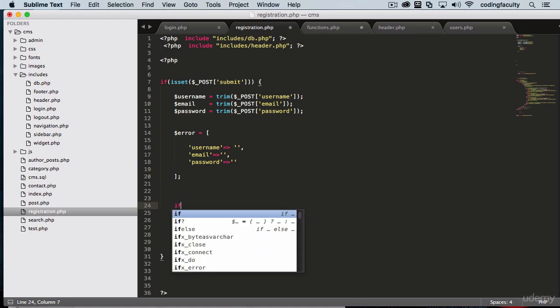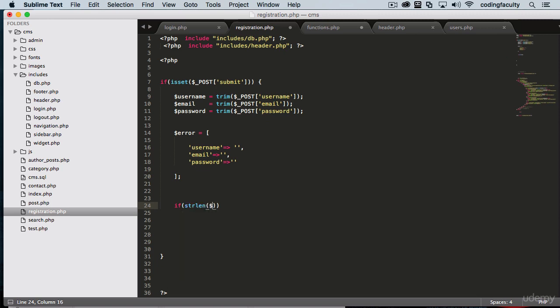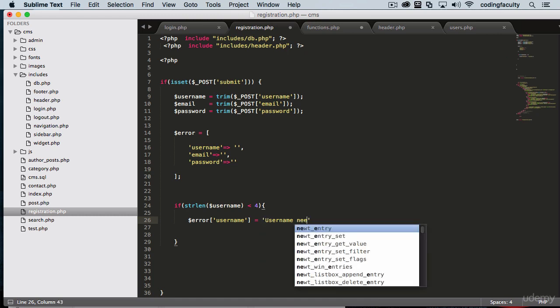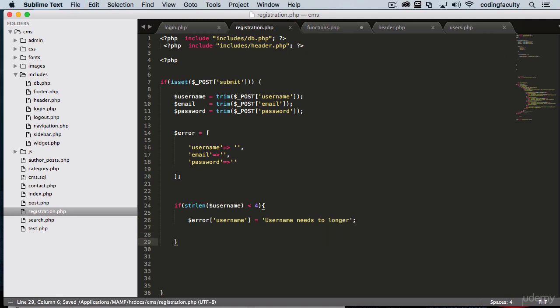So for the first validation, let's use another function, strlen. This function checks how many characters we have, the length of this field. This one is going to be username. If it is less than, I don't know, 5, less than 4, then of course we're going to have a problem. We're going to put some values in this username key. Right now we're checking to see if it has 4 characters or less, so we're going to say the username needs to be longer. Of course, you're welcome to put whatever you want, guys. Semicolon. There we go.